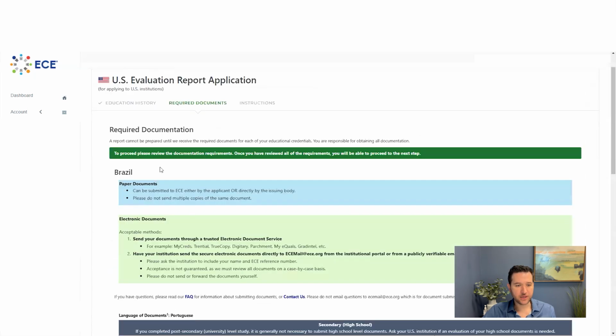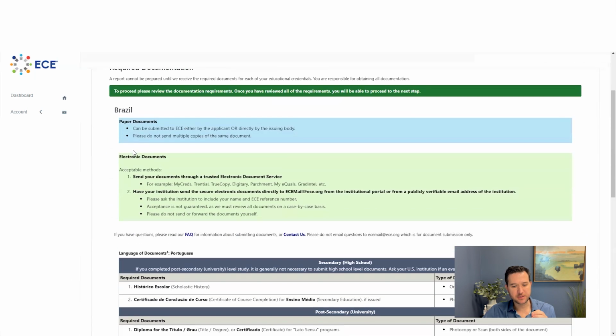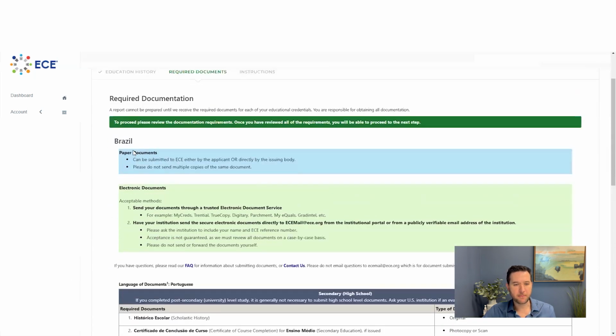Now here is going to be saying the required documents. These documents are specific for my country. Every country is different. I am from Brazil, it's going to require certain documents from Brazil. If you're from a different country, it's going to say here what documents are required. Make sure you read things. People just go through really fast. They don't read, they don't pay attention.